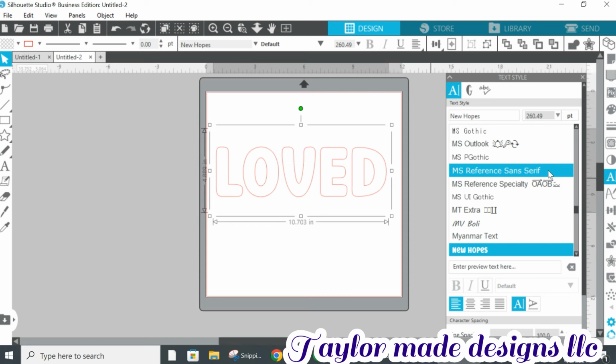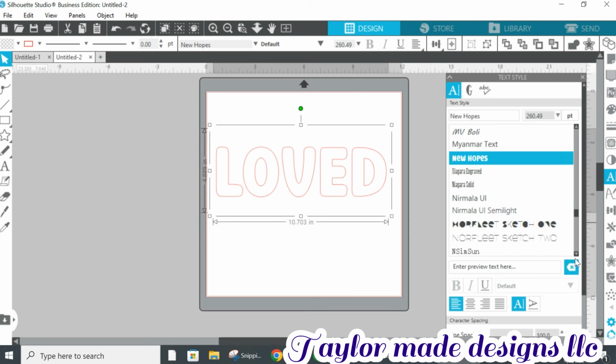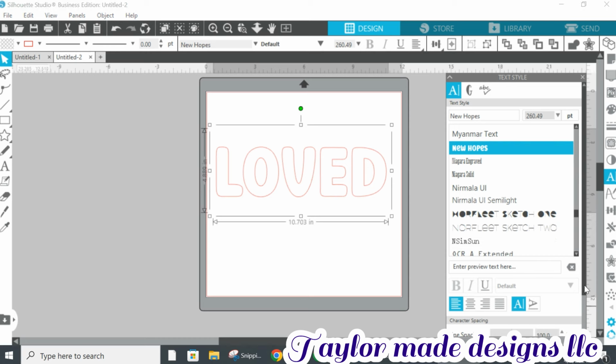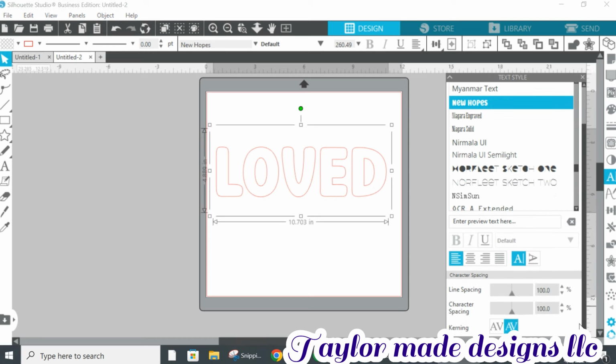So what I'm going to do, I'm going to go down to the bottom where you see character spacing, and I'm going to stretch it out just a bit so that the letters have space, so that when I make an offset on it, it will not touch each other. They will all be individual letters, if you understand what I'm saying. So I did it once, and I think that is okay. I don't want it too much.